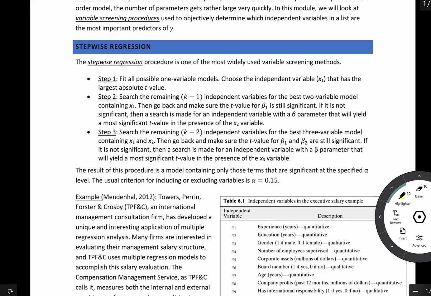And so to do stepwise regression, we use these 3 steps. The very first thing we do is we fit all the possible one variable models. So if I had 10 potential variables, I would fit basically 10 simple linear regression models. And then I would choose the independent variable x that has the largest absolute t-value. So again, for each of those simple linear regression models, I would look at the t-statistic on the slope, and then I would choose the model that had the highest one.